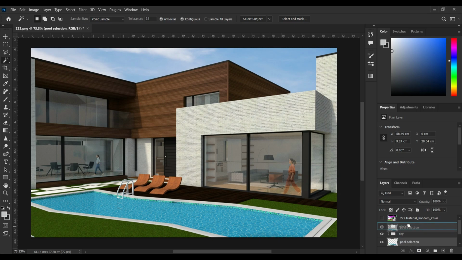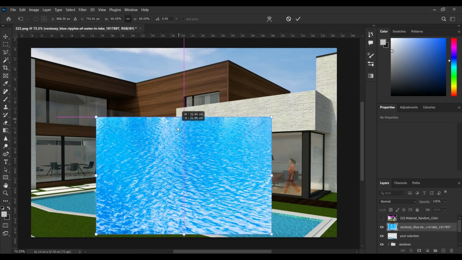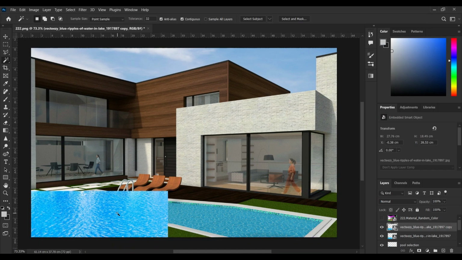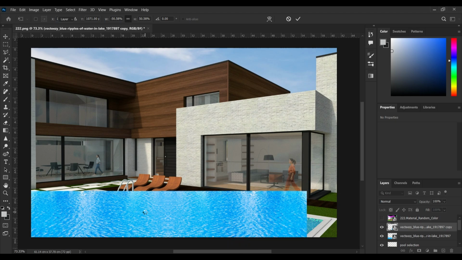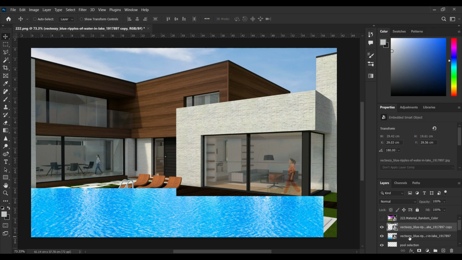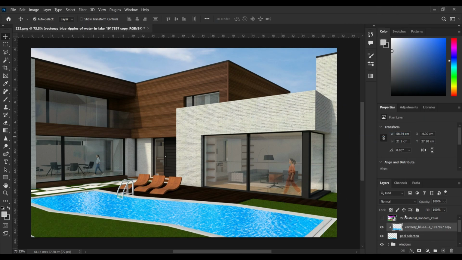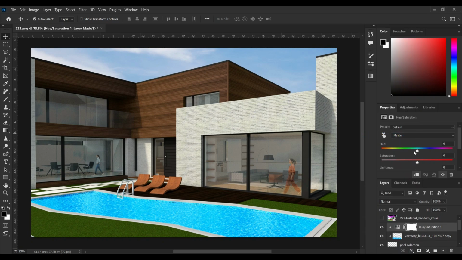For replacing the pool water, I'm using this texture, making 2 copies, merging them into one layer, creating clipping mask, and setting the blending mode to overlay. And then, by using a hue and saturation layer, I'm decreasing the saturation of the water.